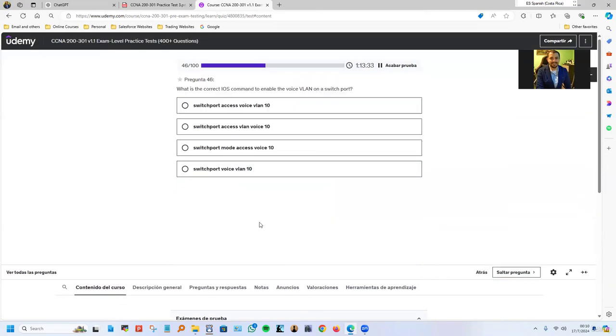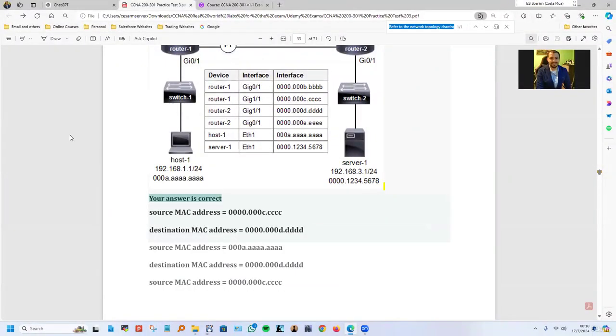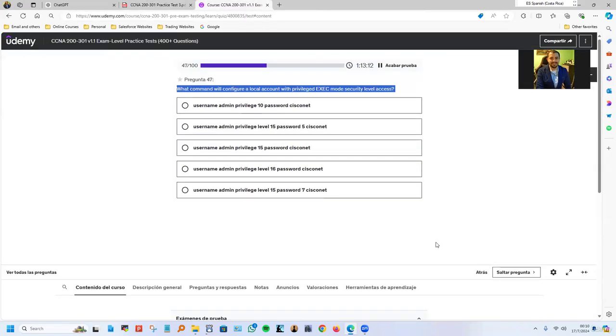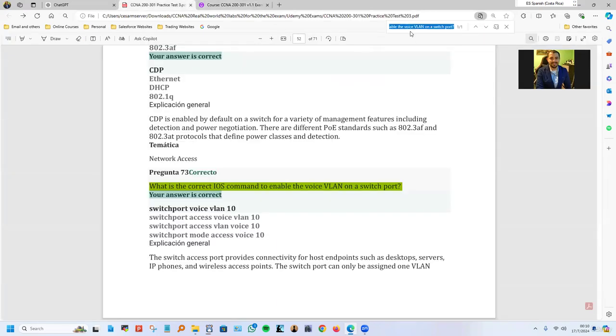Next. What is the correct IOS command to enable voice VLAN on a switch port? Switchport voice VLAN 10, if I'm not mistaken. I'm going to double check on this one as well. Switchport voice VLAN 10, yeah. Next. This is actually with the Cisco privilege level 15 and then the Cisco net. It's probably one of those. Let me validate this one. Let's go ahead and validate it.